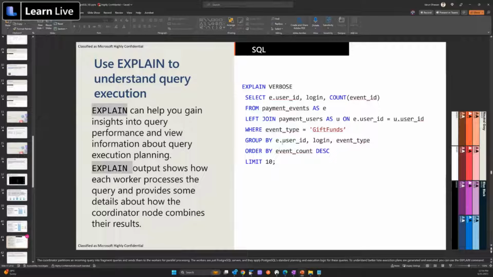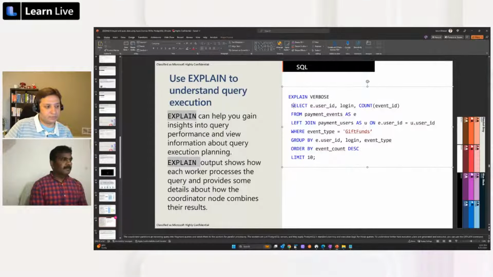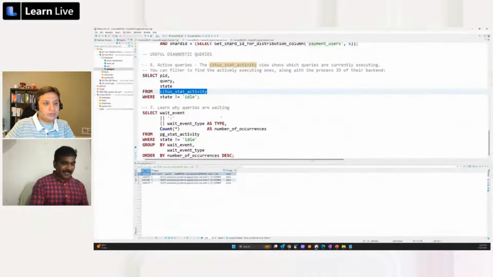So obviously, EXPLAIN is the way that you get the explain plan for the query. It can help you gain insight into query performance and query planning, and the explain output also shows how each worker node processes the query and provides some details about the coordinator node and how it combines the results. So this is a standard query, and if I just add EXPLAIN VERBOSE, it's going to give me the explain plan.